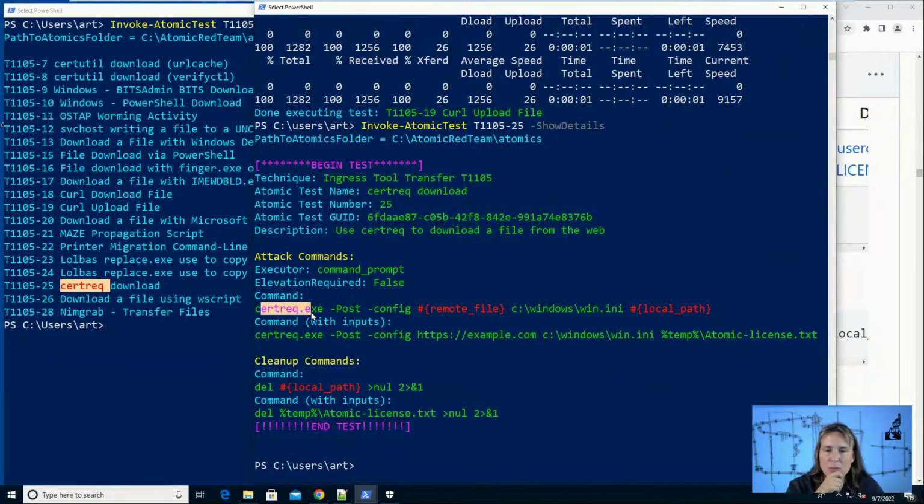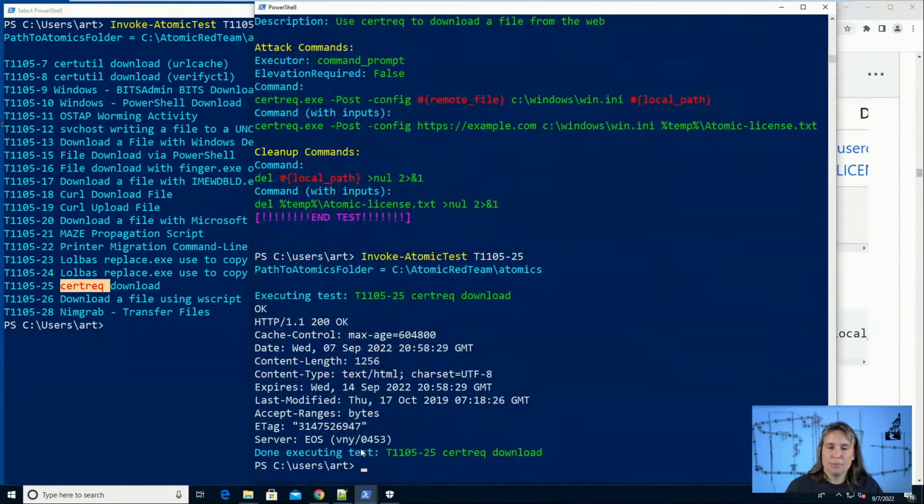This is just going to use Certreq with post config, and you give it a remote file. And you download a file to your local machine. So let's see if Windows Defender lets us do this. Yeah, so it's happy. It downloaded a file. Where does it download to? Atomic license, and everything looks good.